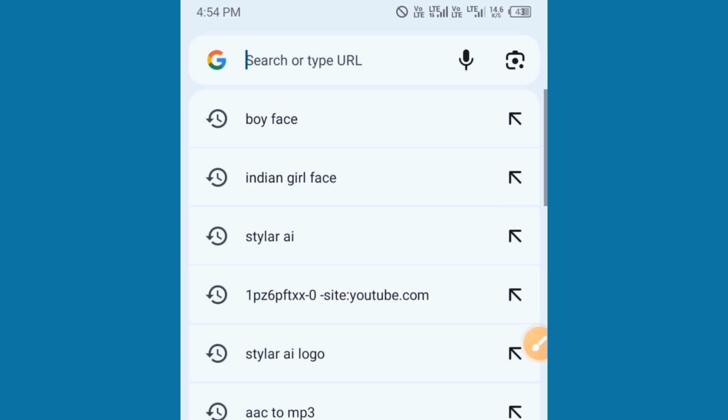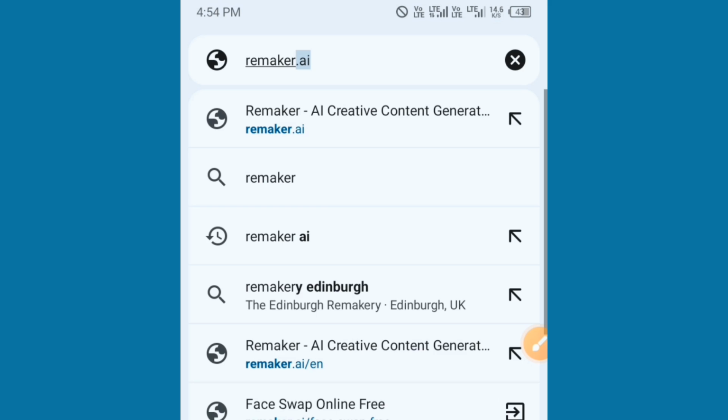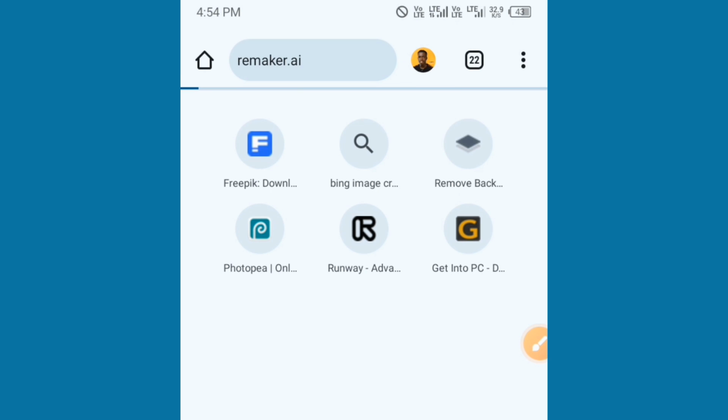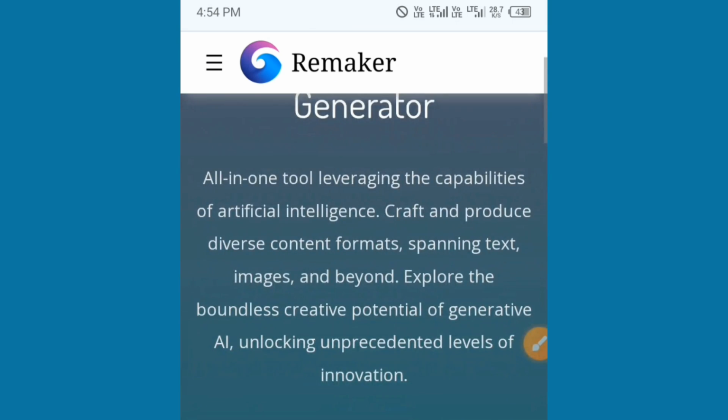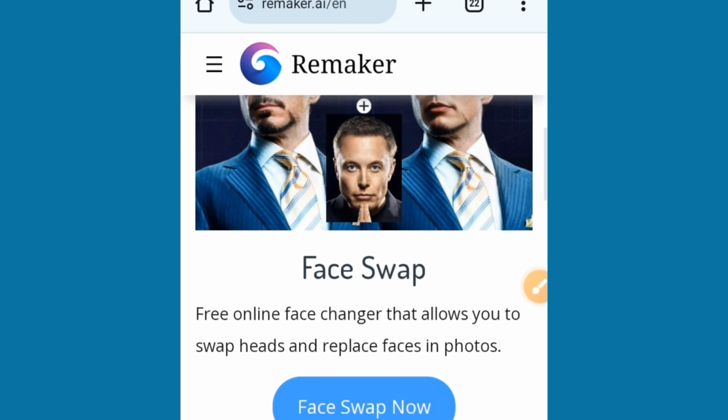Now just search for remaker AI, remaker.ai. That's the website we'll be using. I'll leave the link to all this in the description of this video. When you get to this website, this is the interface that you will see. Okay, just scroll down. When you scroll down, you're going to see face swap.